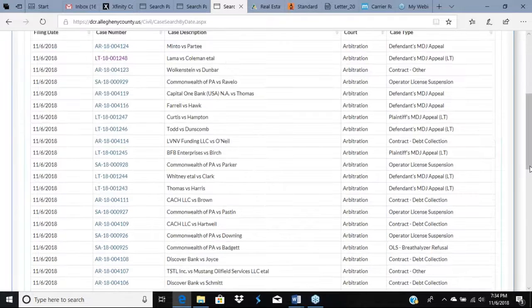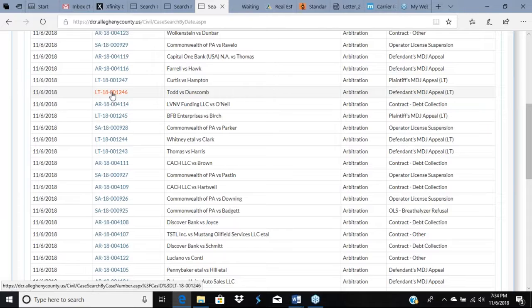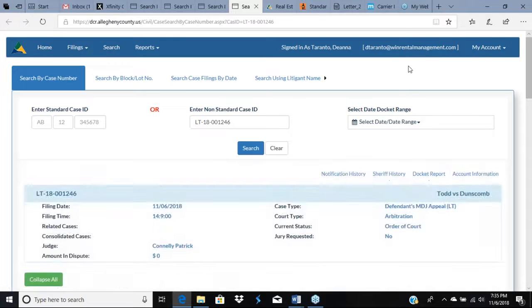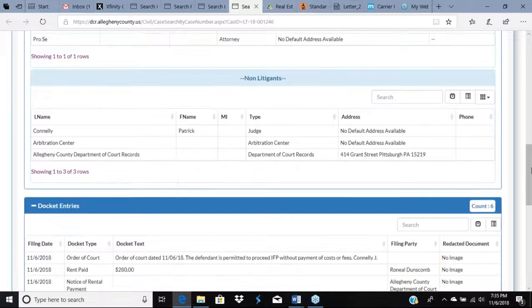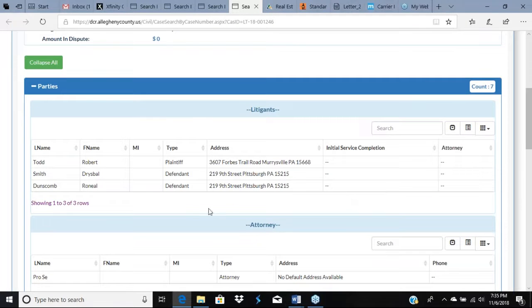So here's all those cases. Let's go back here. Todd versus Dunscombe. Filed today, actually, right? And you guys saw the numbers there. This is an amazing tool because it gives you all the filings. You can go back as far as you want, but you can see why you really don't need to go back more than a week. Look at all this.